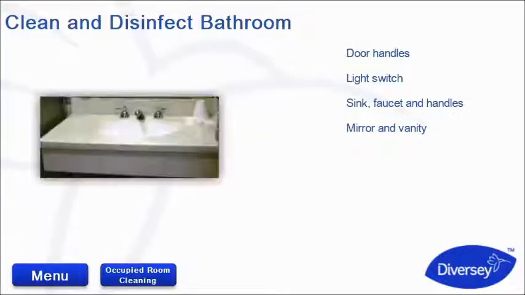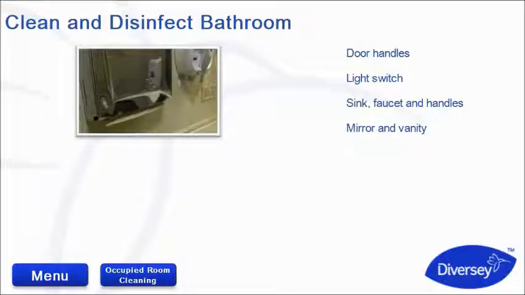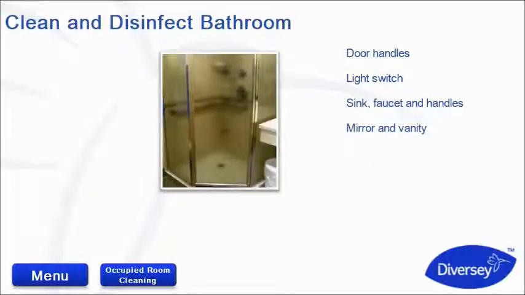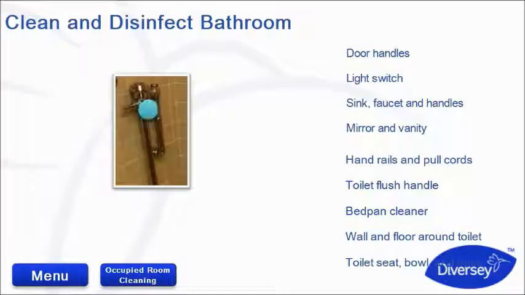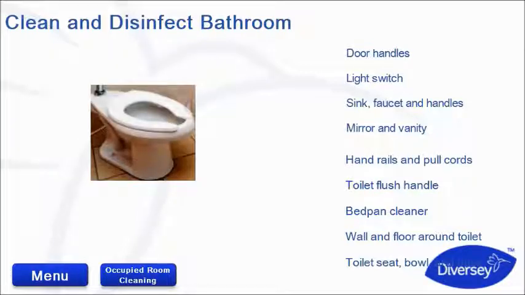The following surfaces should be cleaned in the patient's bathroom: the bathroom door handle and surround, the bathroom light switch, the bathroom sink, faucet, and faucet handles, mirrors, vanities, and exposed plumbing, the towel and soap dispensers, showers if present, handrails near the toilet, bathroom pull cords, the toilet flush handle, the bedpan cleaner, the wall area surrounding the toilet and toilet base, and the toilet seat and bowl.